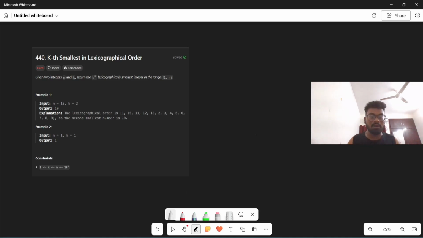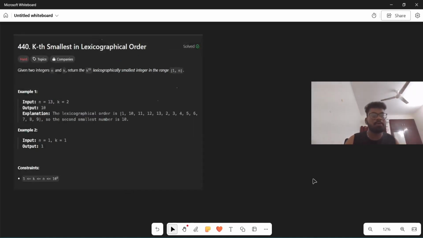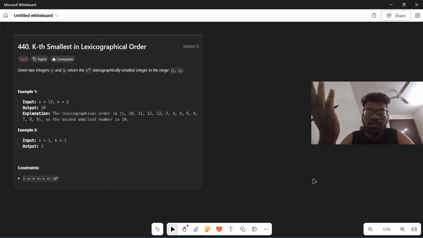So let's get into this problem. Today's problem of the day is a hard question: smallest in lexical order. So what is lexical order? Lexical order is nothing but arranging the numbers in a lexical manner. So what is lexical manner?